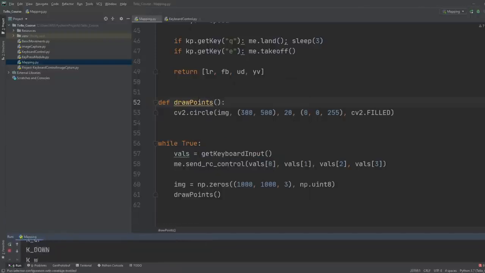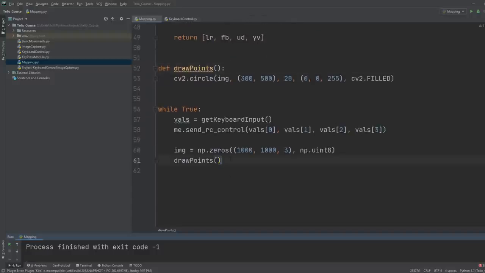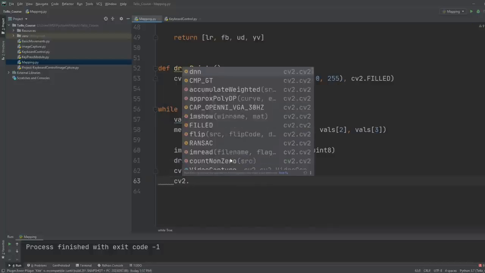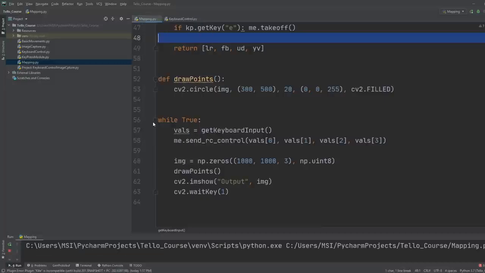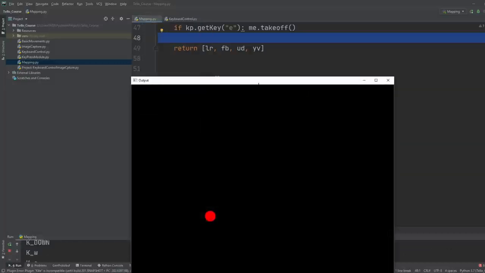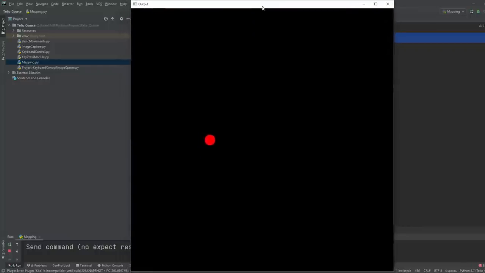Oh yeah, we didn't actually show anything, so we have to show this. cv2.imshow, and we write the window name, let's say output, then image, and then cv2.waitKey to have a delay of 1 millisecond. So let's run this, and there you go. This is our output screen. It is 1000 by 1000, and you can see the circle is drawn over here.